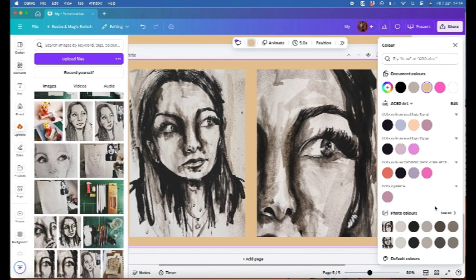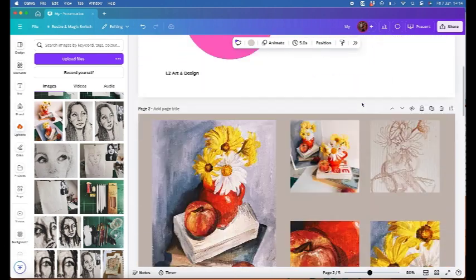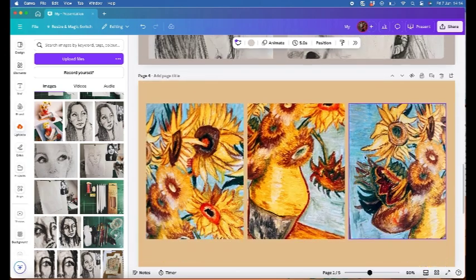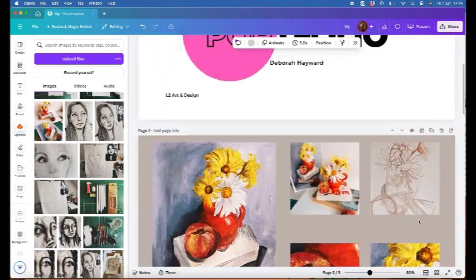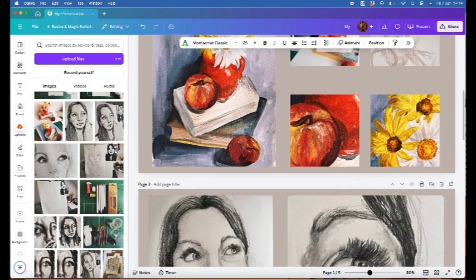Changing the background colour, scrolling down to the photo colours and choosing something that would work with the images I'm dealing with. Now, I've got muted colours, so that bright pink doesn't really go with my portfolio actually, so I'm going to change that very quickly. And I'm also going to change the name because the images that I've used were Amy's, so let's put Amy's name instead of mine.